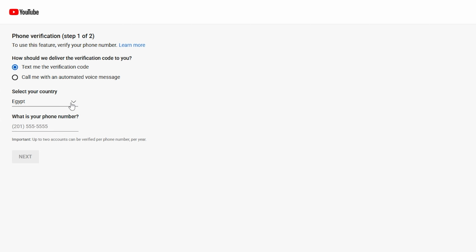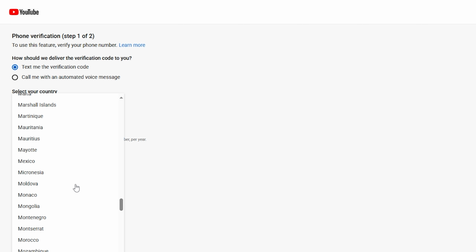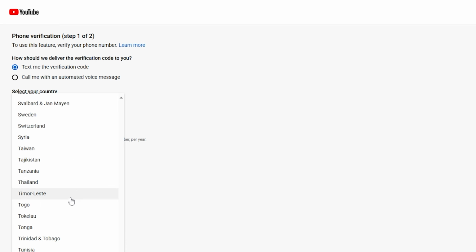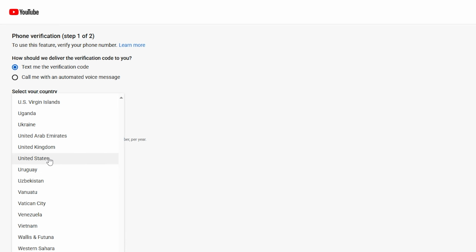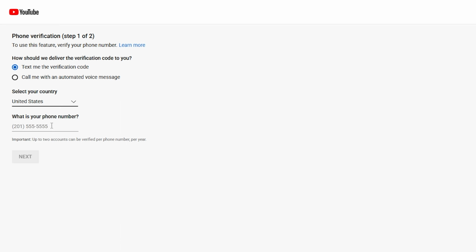And now you can select your country. So go select the same country that you have actually chosen before. So now I'm going to click on United States. Then here you should paste the number that you have copied, then click on next, and you're all done.